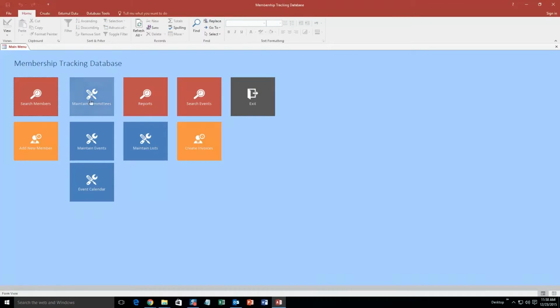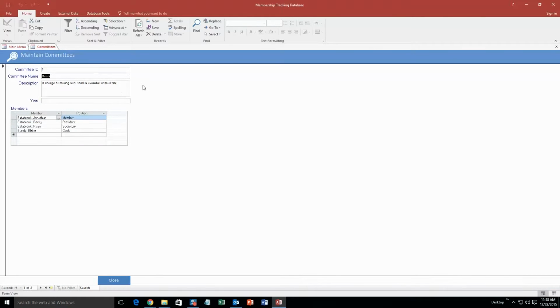And so now, if you can see, you can maintain committees. So we have two committees already. We have the meals committee, and there's also one more, and I think it's transportation, if I'm correct. But as you can see, the description of this committee is in charge of making food, is available at mealtime. So we already have some test information put in there when we created the database, just for demonstration purposes.